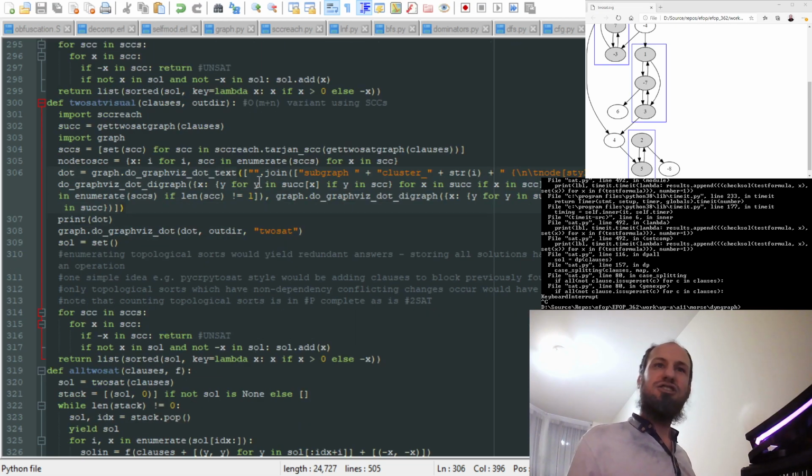Because actually, as we said, we wanted to kind of go through the solutions. So we want to color things a little bit better than what we're doing right now. Now, how can we do that?